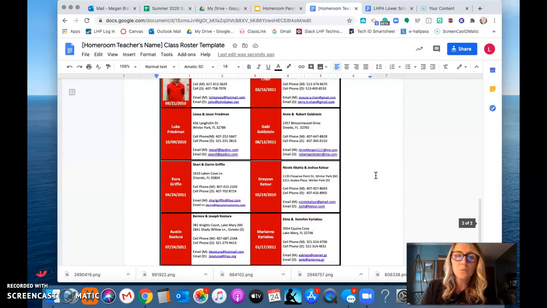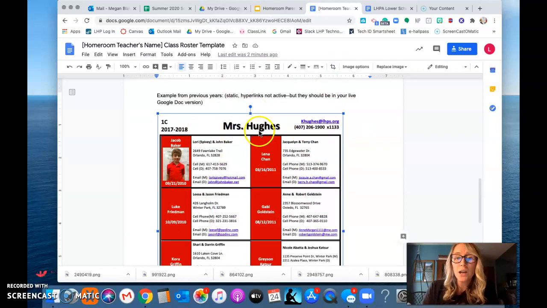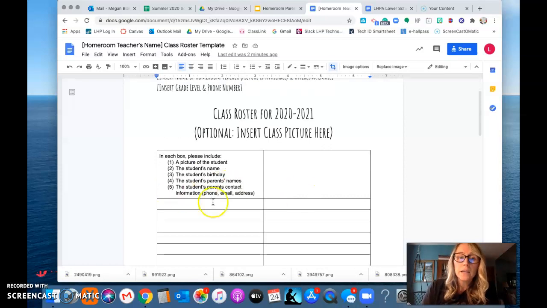So in the past, this is what a typical example would look like. This is actually a screenshot, so even if you click on these things that look like hyperlinks, nothing's going to happen. So what you're going to do is essentially just recreate this, but up here for the class that you are working with. So in each box you want to include the following: the picture of a student, the student's name, the student's birthday, students' parents' names or guardians' names, students' parents or guardians' contact information like phone, email, and address.